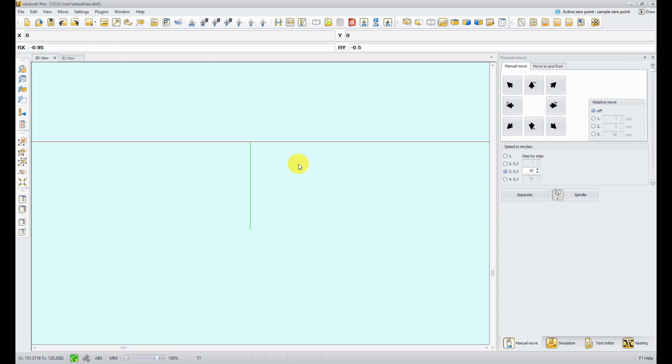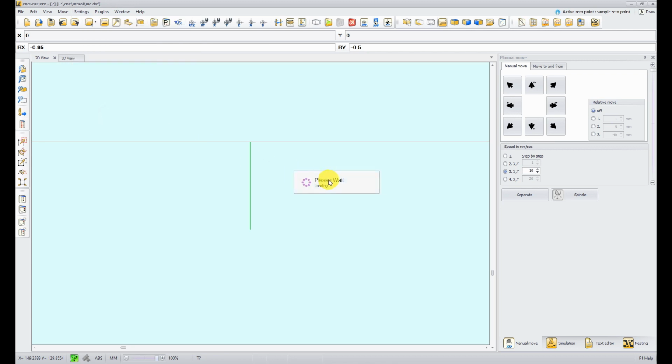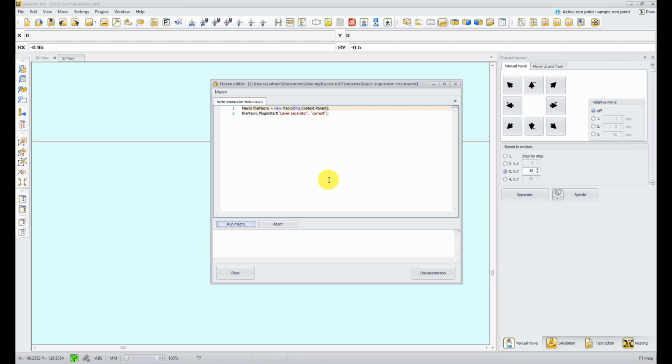You can also run this plugin from a macro, so that you can, for instance, start it before the job start or after clicking the button. The macro is very simple. You just need to execute the plugin.